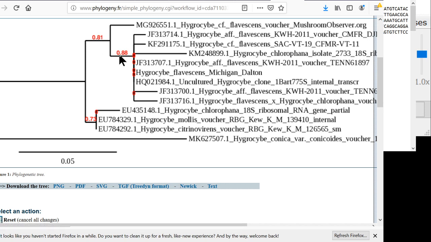And bootstrap support is calculating how likely it is that it got the branch in the right place. So bootstrap support over 0.7 is generally thought of as pretty good. So this one just barely makes it. If it's under 0.7, then the computer is really just guessing where to put the branches. And so reality could be much different. So you definitely want higher numbers here.